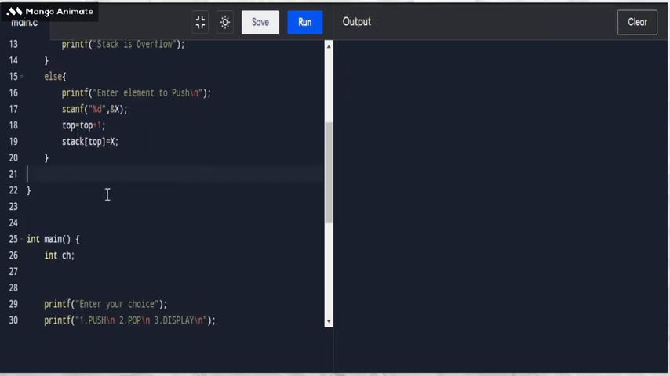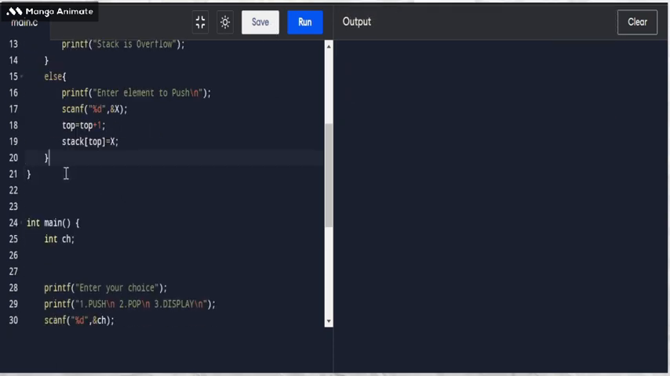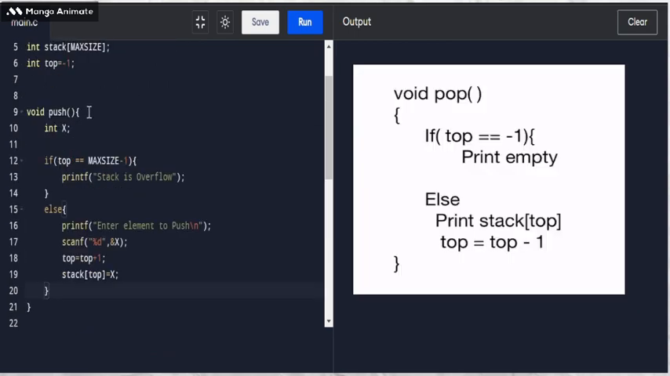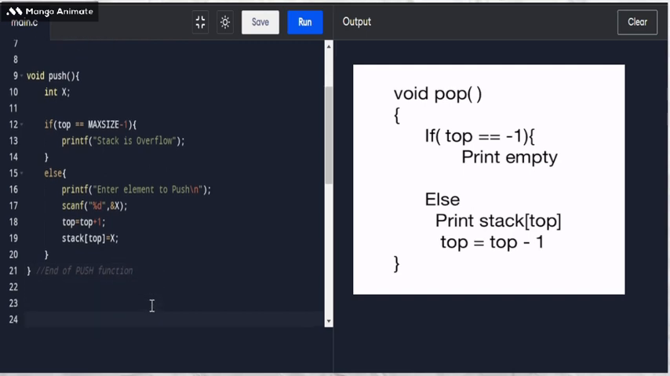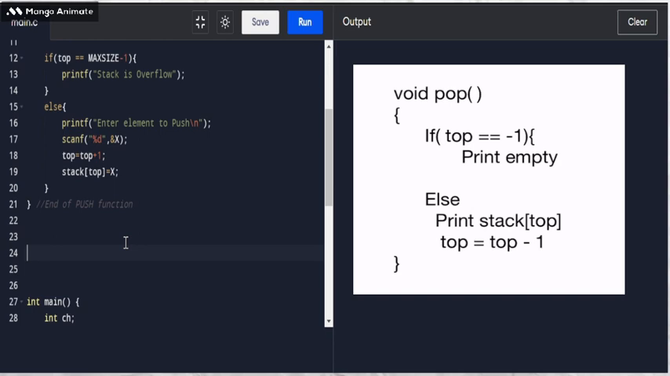Now next is the pop function. After the push function has completed, at the end of the push function, it is always a better way to give comments so that we can understand and won't get confused between the brackets. So I'll write: this is the end of push function.